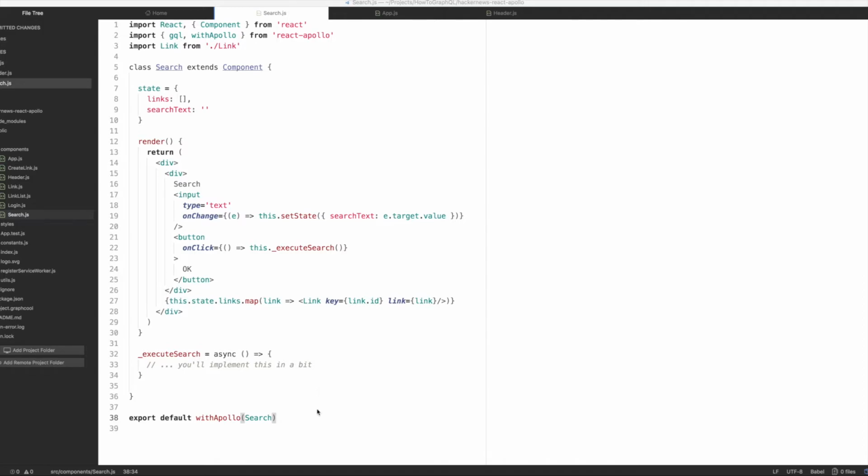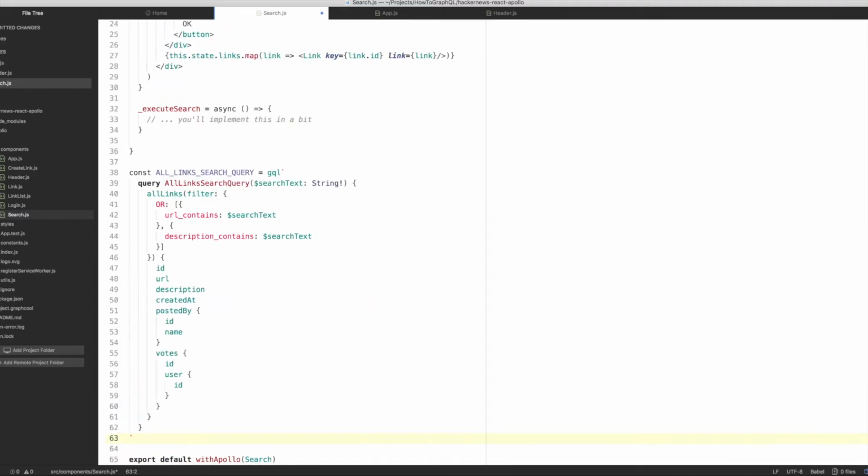Open search.js and add the following query definitions to the bottom of the file. This query looks similar to allLinksQuery, and it's used in LinkList. However, this time it takes in an argument called searchText and specifies a filter object that will be used to specify conditions on the link that you want to retrieve.